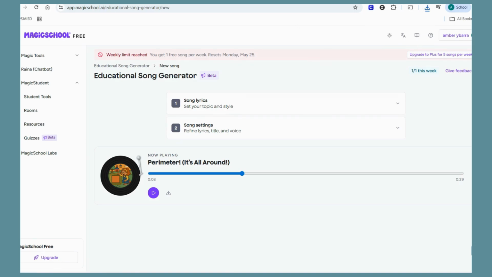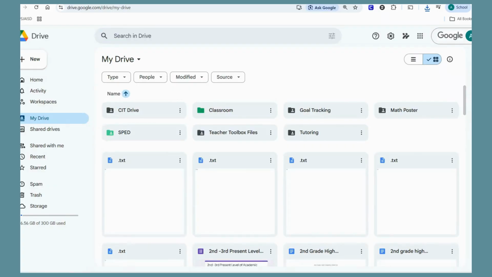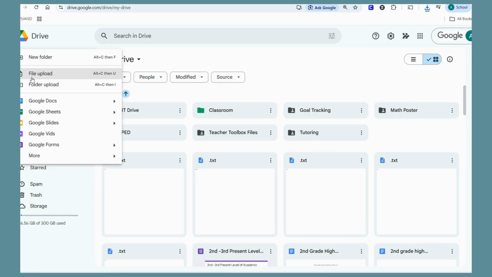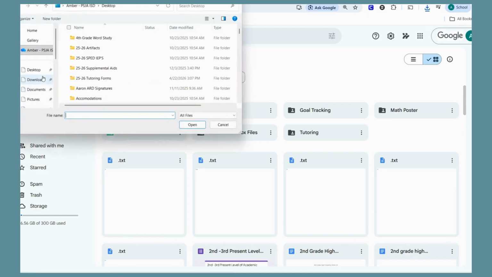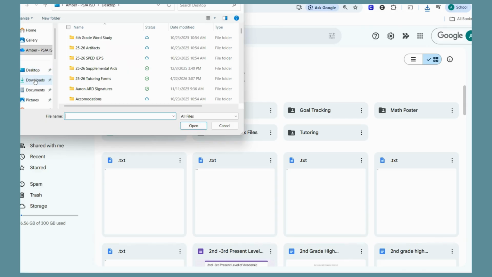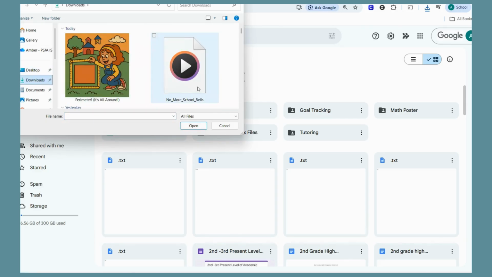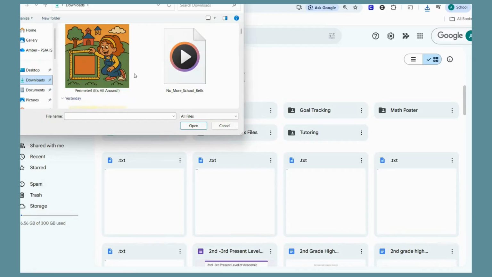Okay, so now before I move on to the Microsoft activities, I'm going to show you really quickly the drive. So how to save all the songs that we just downloaded to your drive and how to share them with your students. So now I'm going to jump over to my drive and click on new. We're going to click file upload, and we're going to upload from my downloads because that's where I downloaded all the different songs that we did. So here is one of the songs that we downloaded.